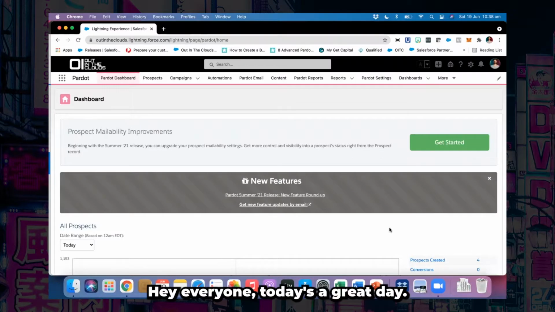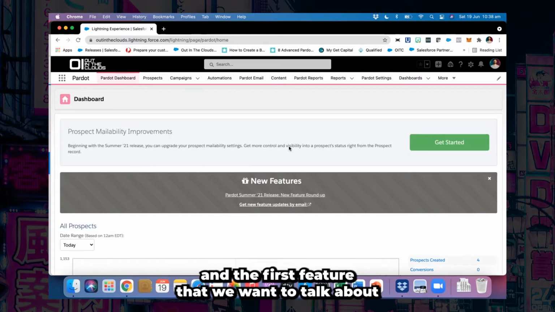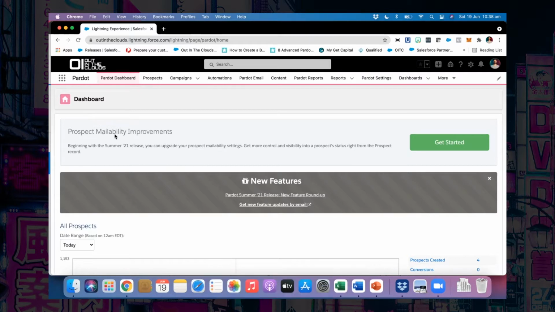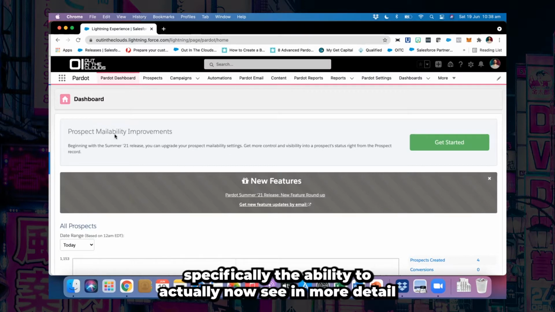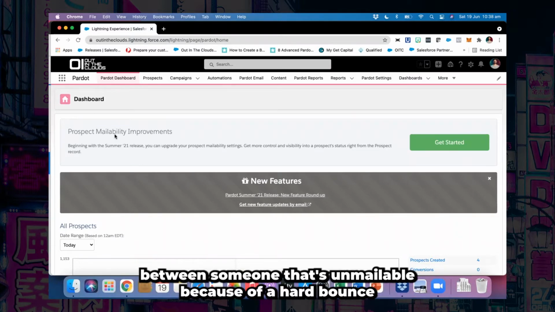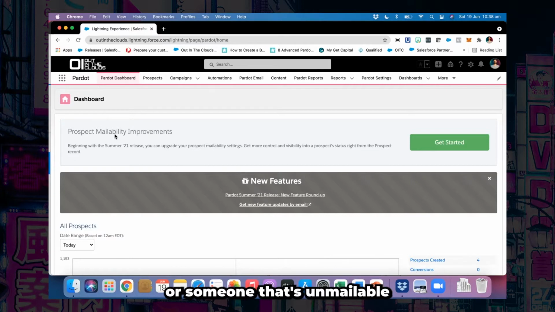Hey everyone, today is a great day. Pardot's Summer 21 release is out, and the first feature that we want to talk about is the improvements to prospect mailability. Specifically, the ability to now see in more detail why someone might be unmailable, and how you can get greater segmentation around the difference between someone that's unmailable because of a hard bounce or someone that's unmailable because they've opted out.